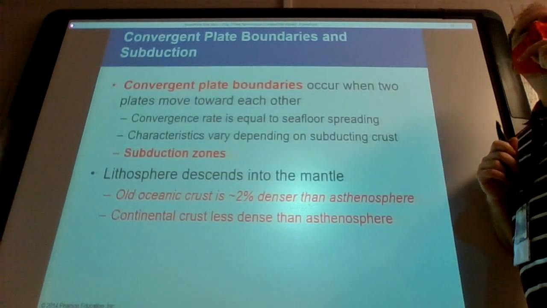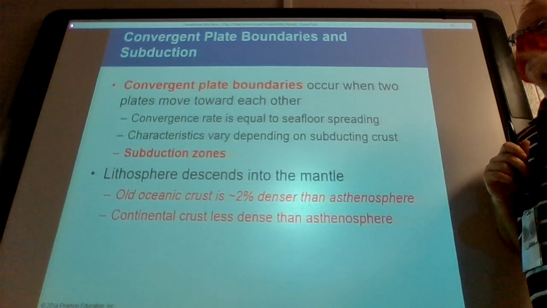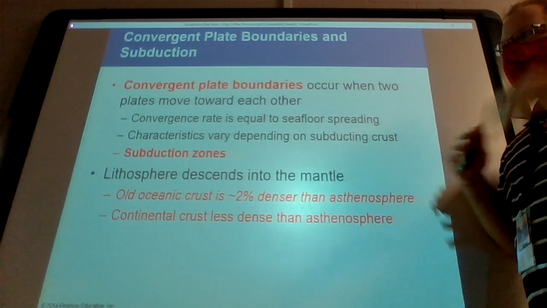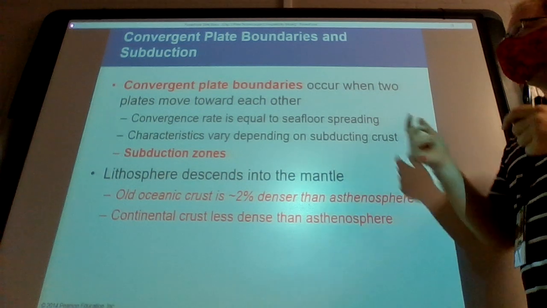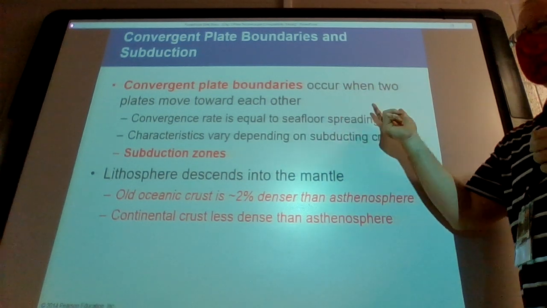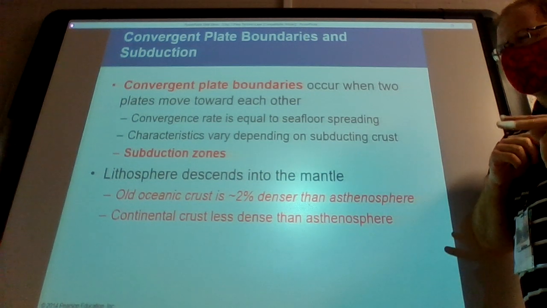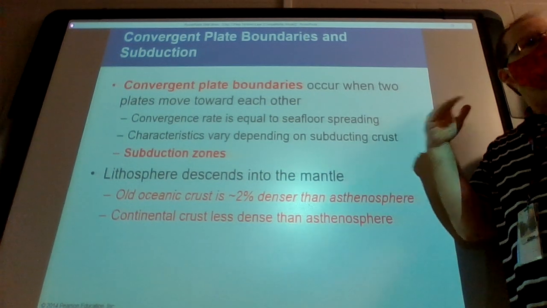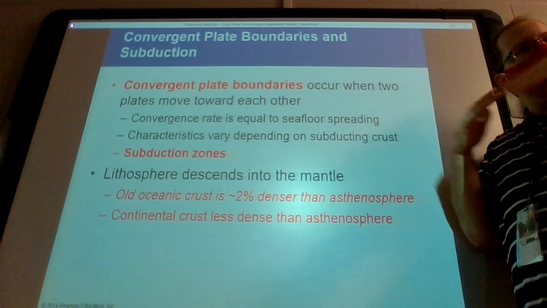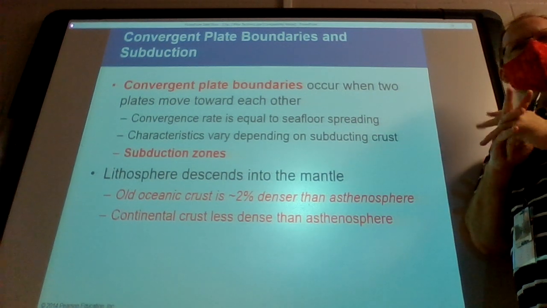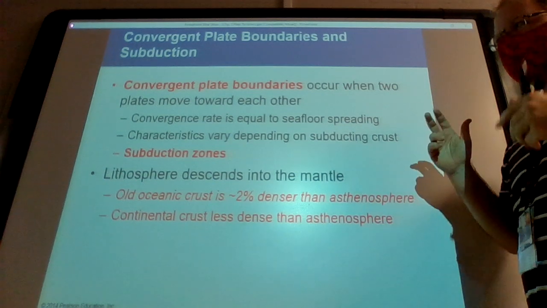So now, instead of divergent plate boundaries, we're going to talk about convergent plate boundaries and what happens when plates smash together. Convergent plate boundaries occur when two plates move towards each other. You really have two different types, which I think we'll talk about in a second: continental and oceanic-continental collisions. There are also oceanic, but they work the same as the oceanic-continental.